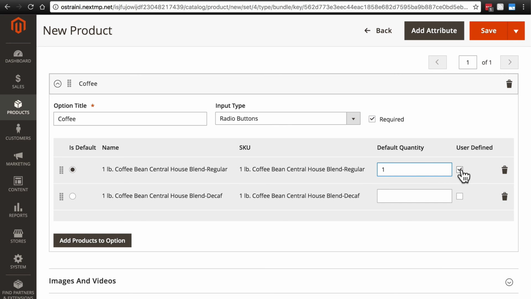If we wanted the user to be able to change that, again, only for radio buttons or dropdown input, then we would keep this checked. But let's just say that we want to only have one bag of coffee in this gift basket for whatever reason. We're going to deselect user defined. So in that case, default quantity is really just the quantity because they can't change it. So this is set to one and it's always going to be one because they can't customize this. And that's fine. So we're going to go with default quantity one. Again, this is required. So the customer is going to have to choose one of these. We need to set default quantity here as one as well.